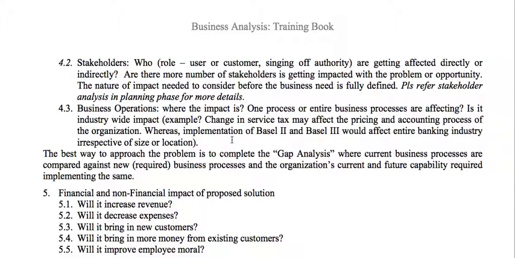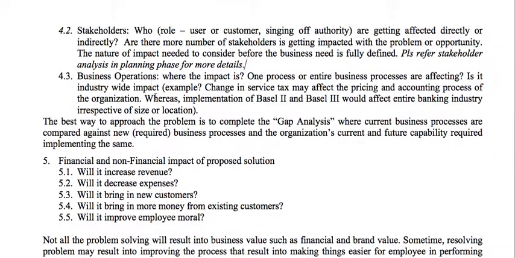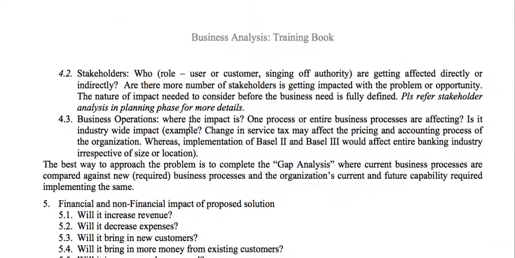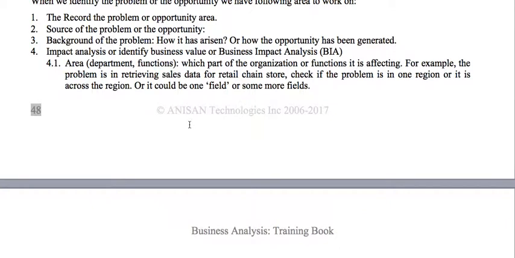And if you consider the implementation of Basel II, Basel III, that was basically the entire industry. So the GST, if you consider, it is basically all the businesses in India. But Basel II and Basel III impacted only banking, but across the world. Okay, so that is what we are talking about, the difference between the impacts. So these are the factors we need to consider when we consider the impact.